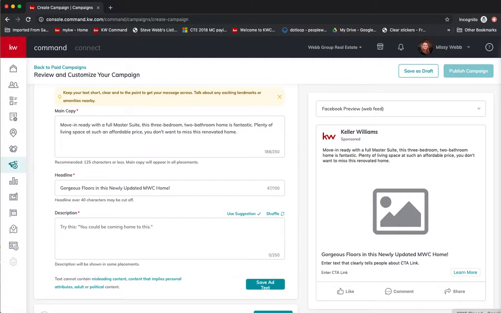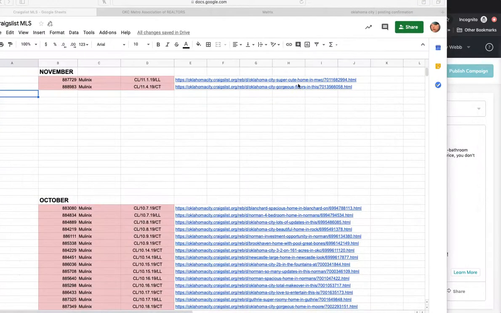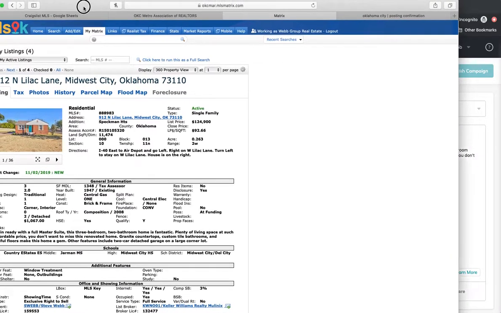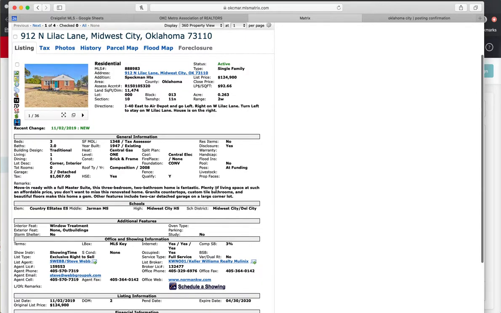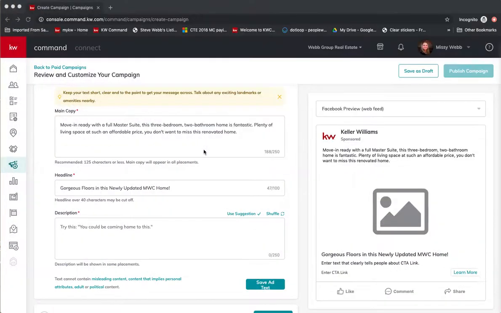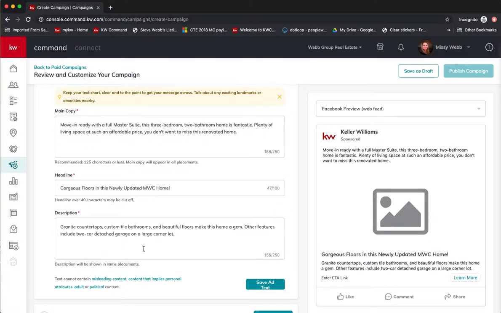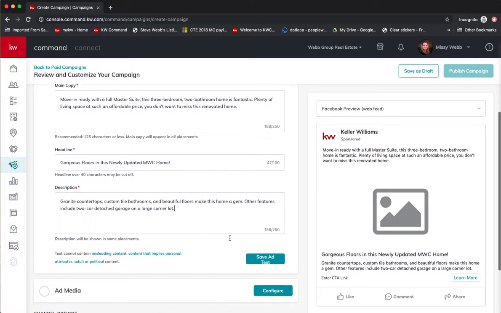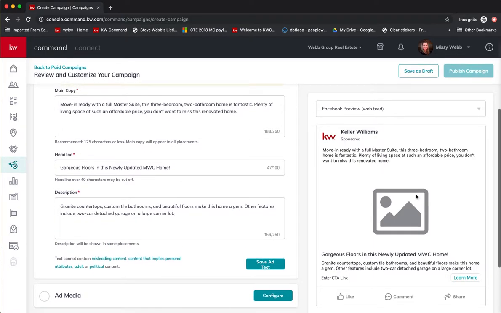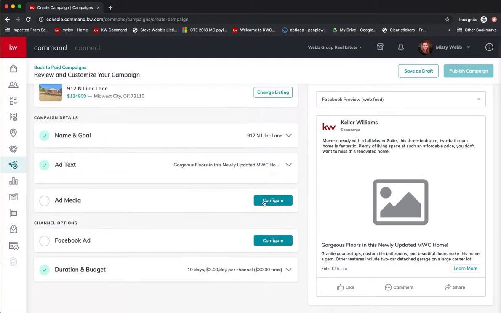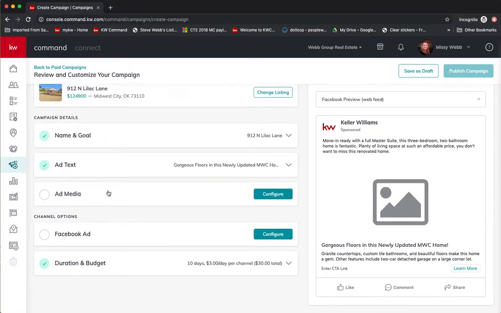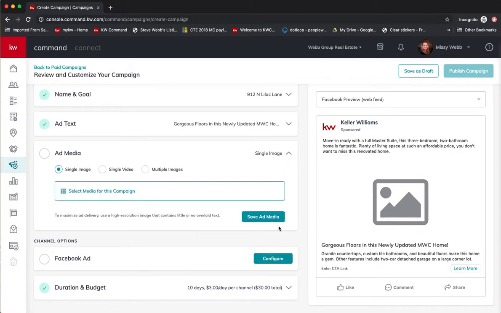Let's see, for the full description, I'm probably going to pull the next couple of sentences out of the MLS listing. Let's see here. We'll take those next two there, paste them in there. I like the way that looks over here. So I'm going to save ad text. So that's a green checkmark when it's done, and we'll move on to the next one, which is the ad media.